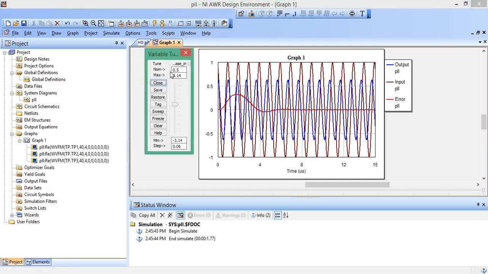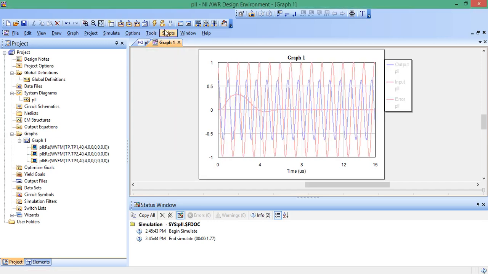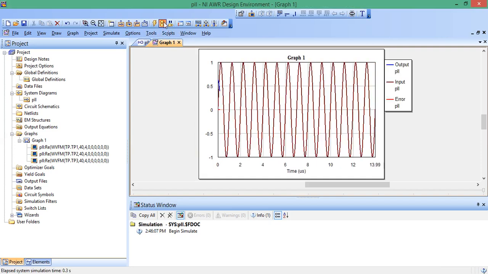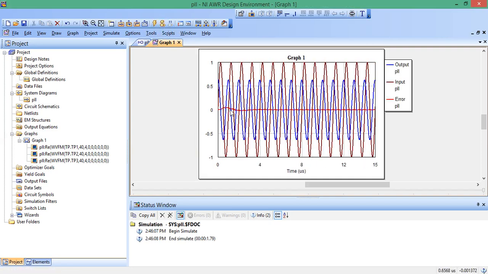Let's change the phase to, I don't know, negative 3.14. Oh, so negative 1.5. And let's see how this thing changes. Ooh, it locks pretty fast there.